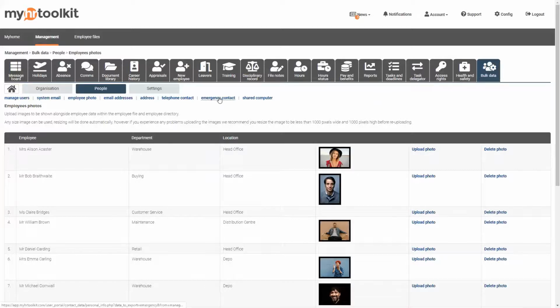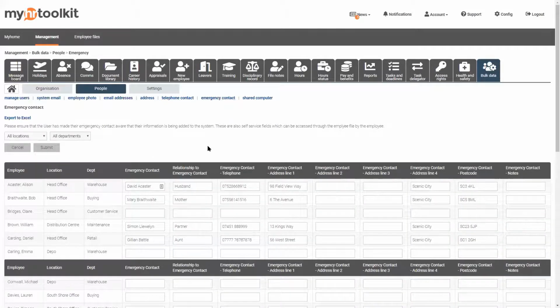Now, the emergency contact page is also very useful, especially at the times that we're in at the moment. It's really useful to make sure that everybody's contact information is up to date on here. You can add the information in and submit it, but you can also ask your employees to update and maintain this information. They'd be able to do that from the My File area within My Home.